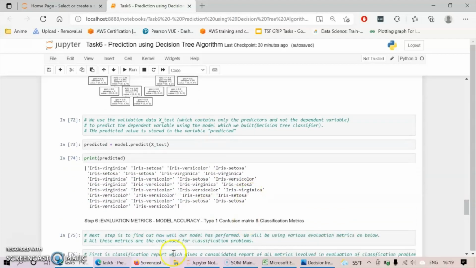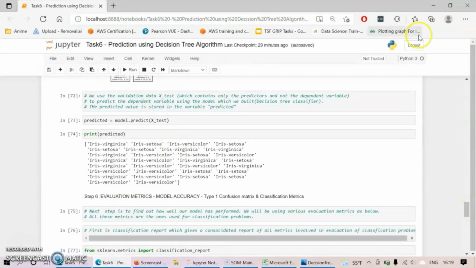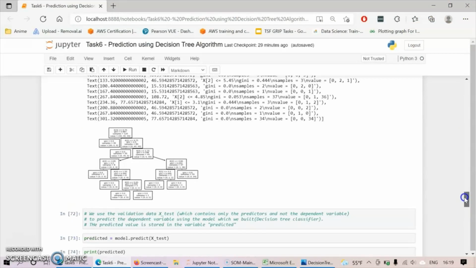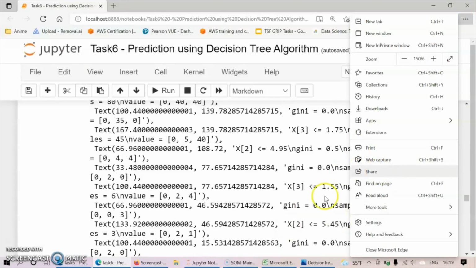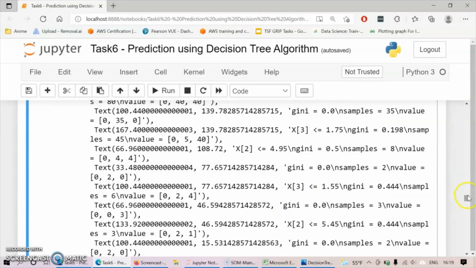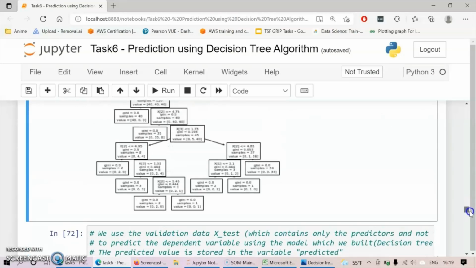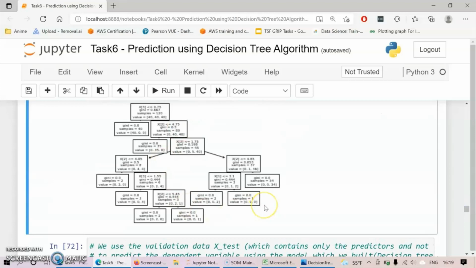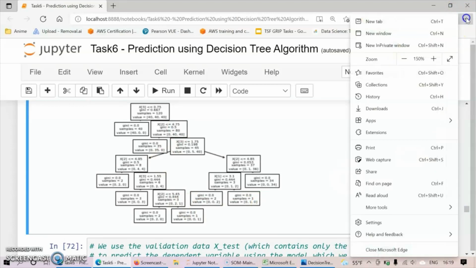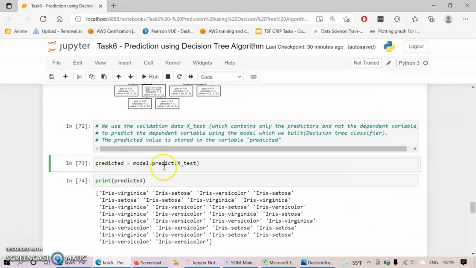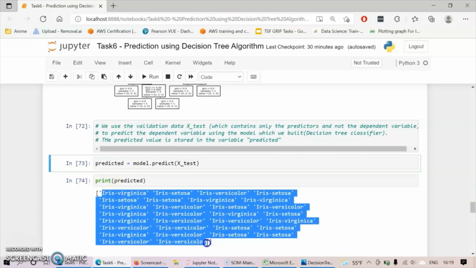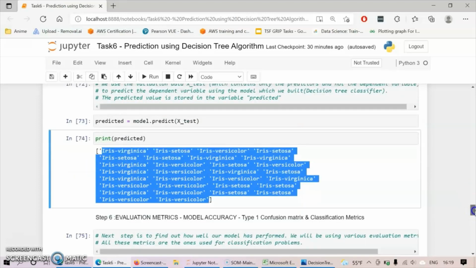To get a better picture, I have this in another place. The next thing we do is find the predicted values, so that once they are obtained we can do the evaluation procedure. So this is the visualized classification tree. We move on to the evaluation metrics. We predict using the model.predict method, and this is the list of predicted values for the validation set.